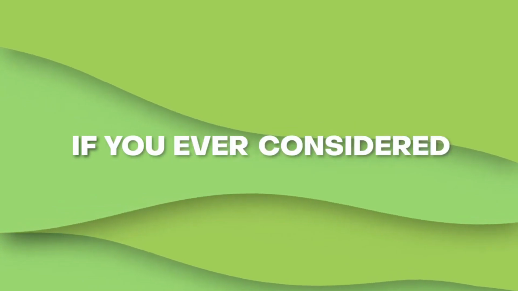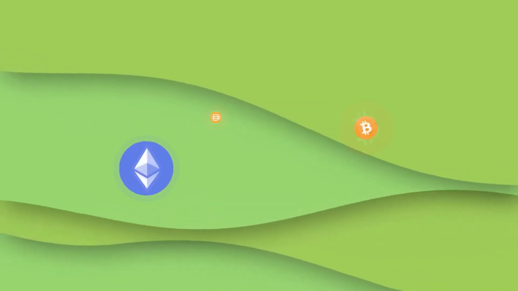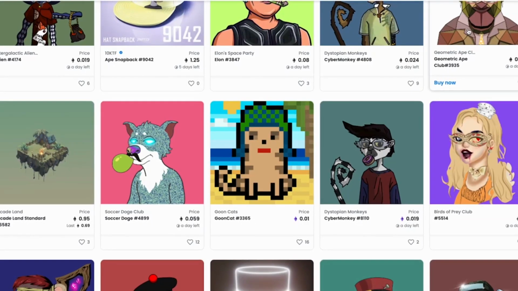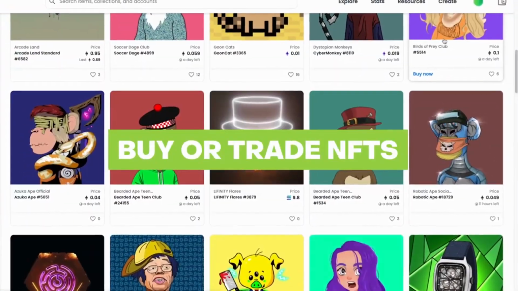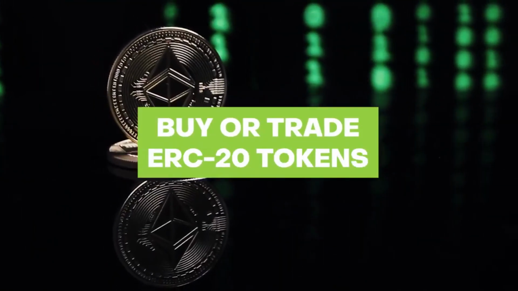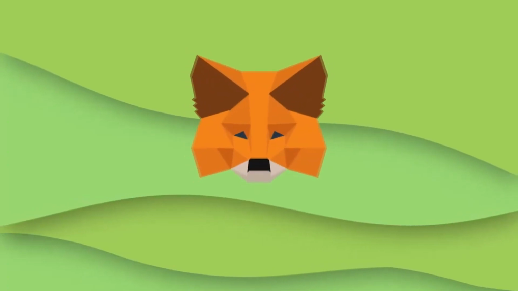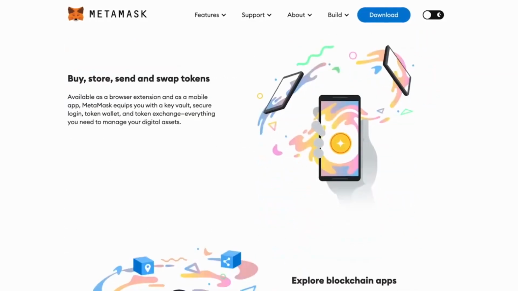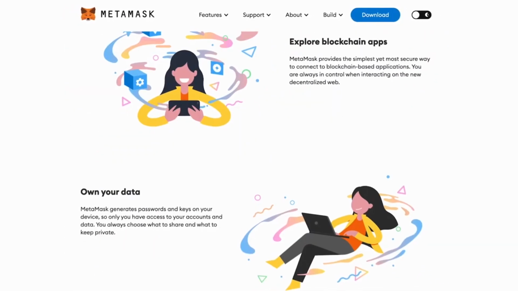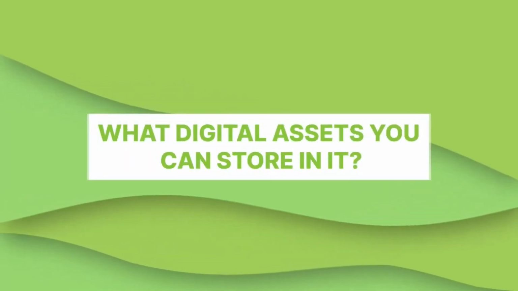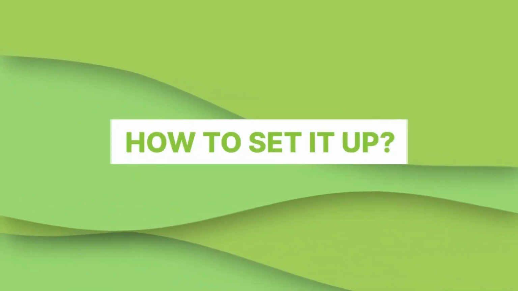If you ever considered beginning the NFT or cryptocurrency journey, whether you want to buy or trade NFTs, Ethereum, or any other ERC-20 tokens, you must have heard about MetaMask. In this video, we'll tell you everything about MetaMask, what it is, what digital assets you can store in it, and how to set it up.